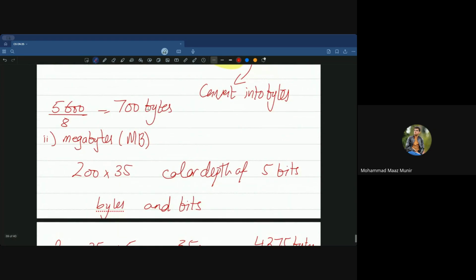So how will I be doing that? I will be doing it like 700 bytes, है ना? So I will do 700 divided by 1000. This is 0.7 KB. Okay, now this is kilobyte, and then I again divide it by 1000. I will get the answer as 0.07 MB.